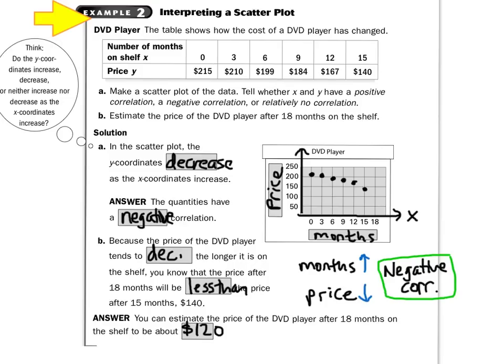So we're going to graph 0, 215. I'm not sure why they wanted us to go to the right 0, but all right, be at 0, and then go up $215 and put a dot. And then go to the right 3, go up to 210, put a dot. Go to the right 6, go up to 199, put a dot. Go to the right 9, go up to 184. Go to the right 12, go up to 167. Go to the right 15 and go up to 140.